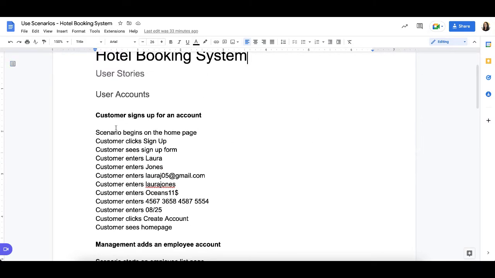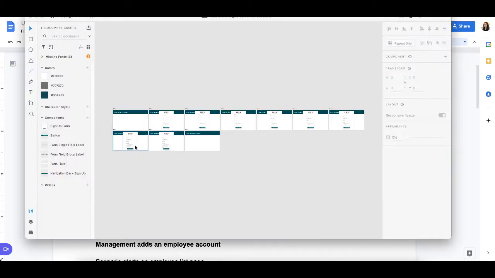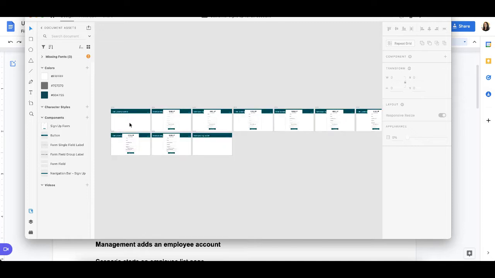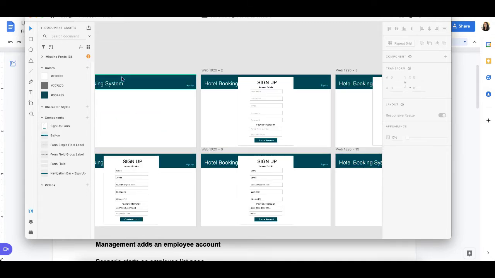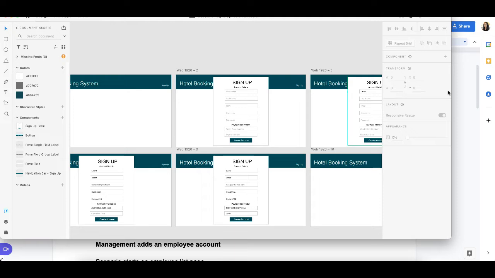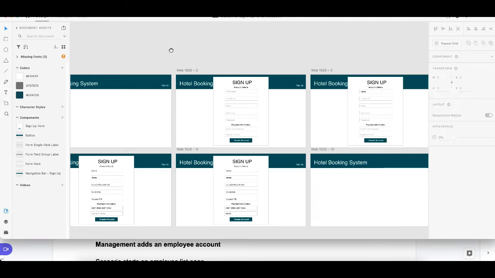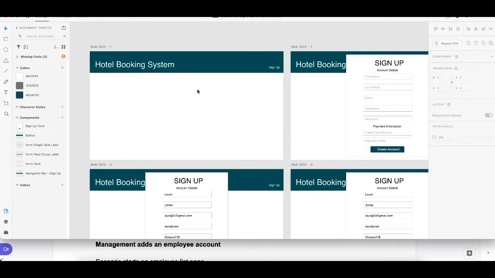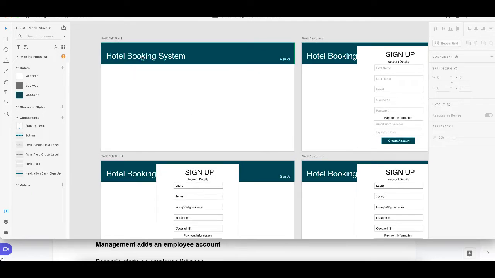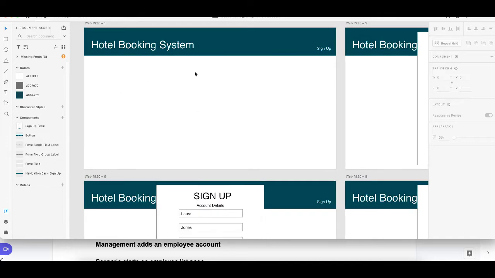All right, so we say the scenario begins on the home page. So I'm going to hit Control and then zoom in. On Mac it's Command, and then on Windows it's Control. I'm going to open this up a little bit so we can see it a little bit better. So let's zoom in here. So here I've created a very basic wireframe. This is my front page, this very first slide here. And it just says hotel booking system at the top, and it has one sign up button.